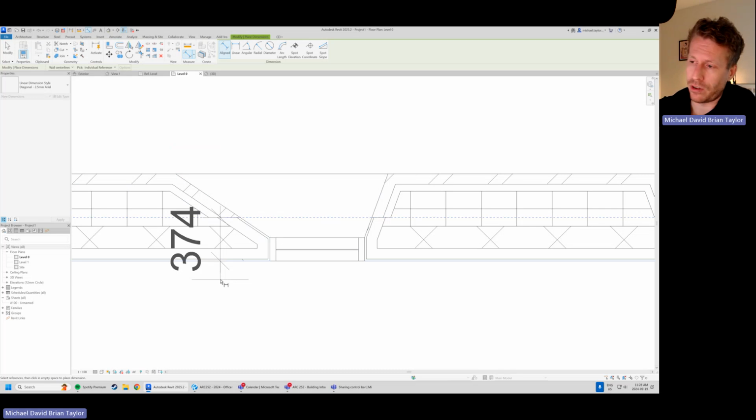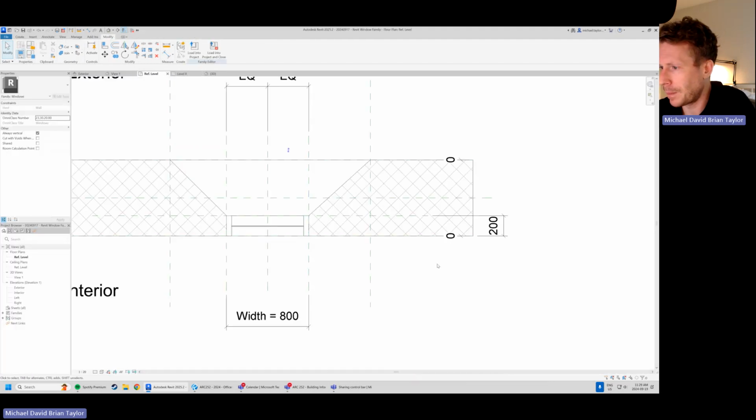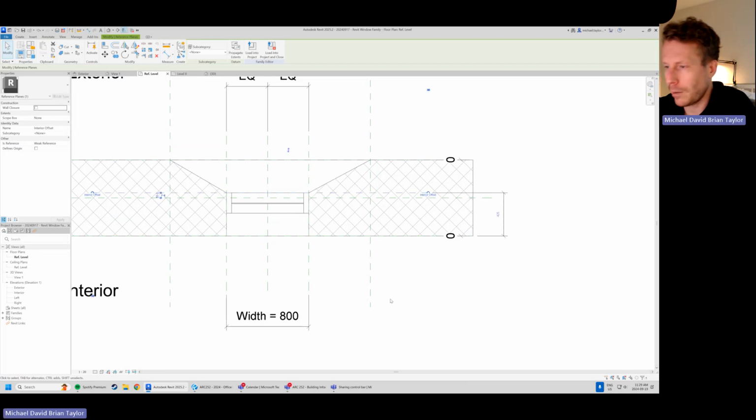So if we come back to our family editor here, I want to set that interior offset work plane to be 425 away from the wall. So come back in here, our interior offset, we want it to be 425. And I just unlock it temporarily. Click back our interior offset, set it to 425. Click off. You should see everything come up here, and that's good.